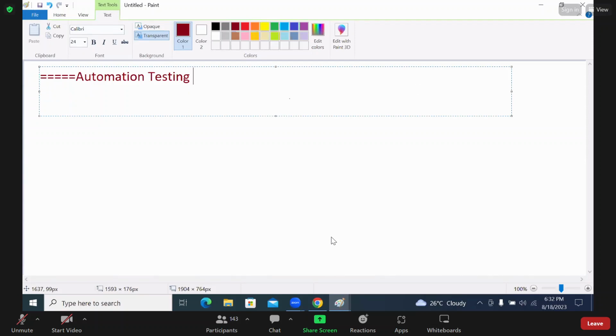For that automation testing, you will learn Selenium with the help of a project. Manual, a different project. Automation, a different project. It's not like both are the same. For manual, we take a totally different project, and for automation, a totally different project.